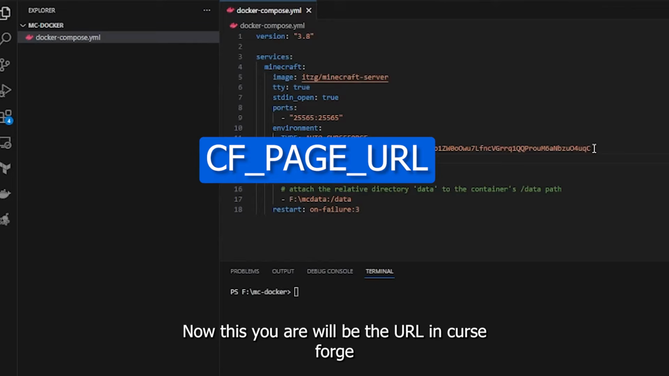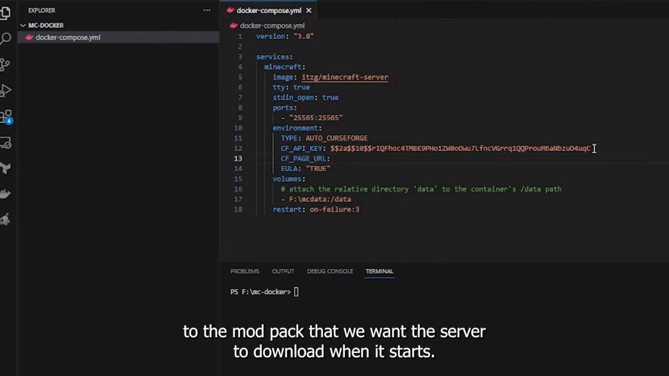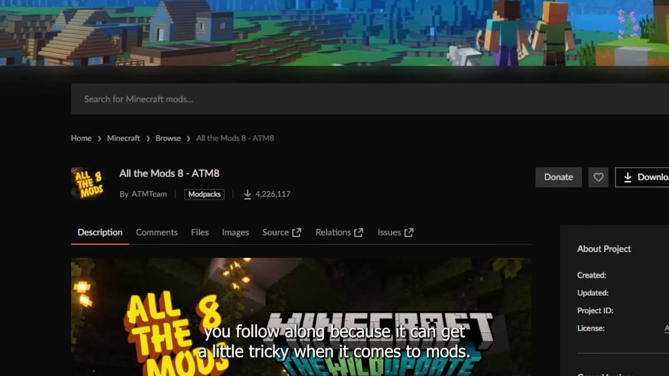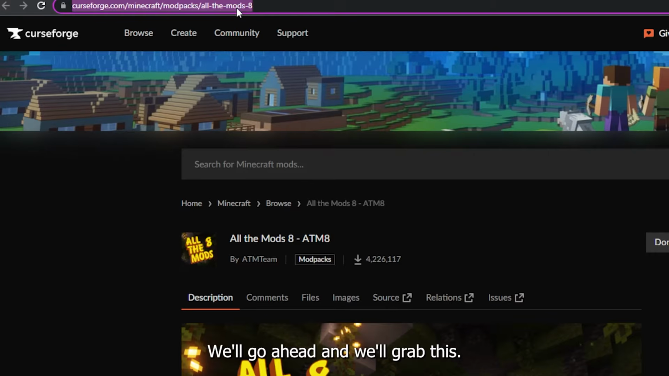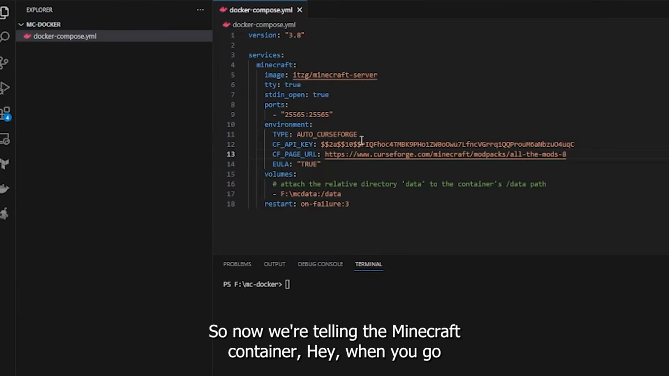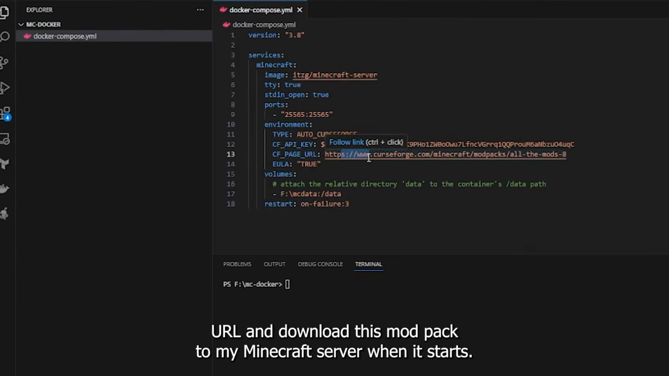CF_PAGE_URL. Now this URL will be the URL in Curseforge to the mod pack that we want the server to download when it starts. So for my example, I'm going to be using All the Mods 8. I suggest you follow along because it can get a little tricky when it comes to mods. There's some troubleshooting involved. We'll go ahead and grab this URL up here and paste it in there like that. So now we're telling the Minecraft container, hey, when you launch, use auto Curseforge type, use this API key to go to this URL and download this mod pack to my Minecraft server when it starts.